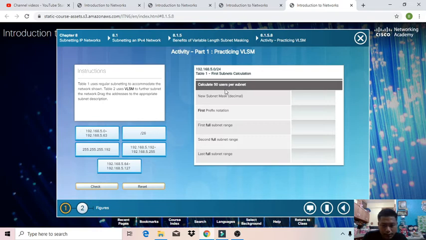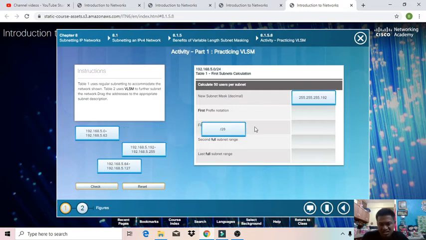The first is the subnet mask decimal, so that is 255.255.255.192. Next is the prefix notation, so that's the answer, I think. The first full subnet range is, I think, 192.168.5.0 to 192.168.5.63.